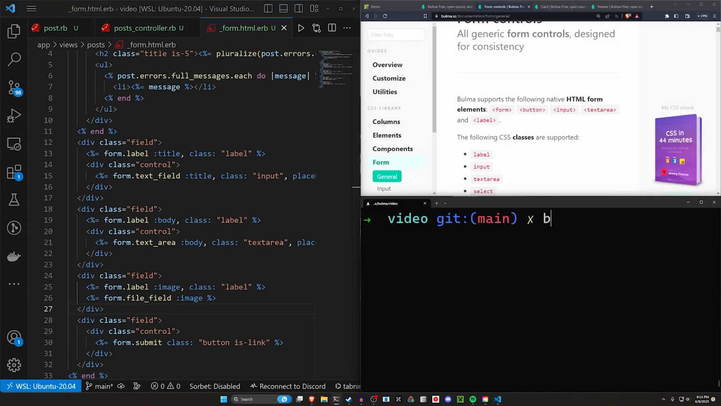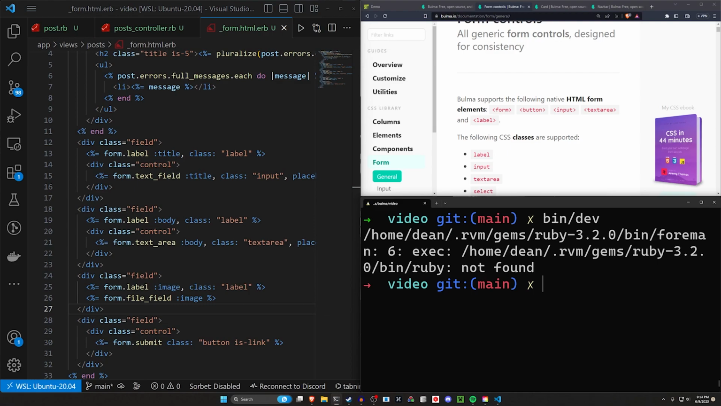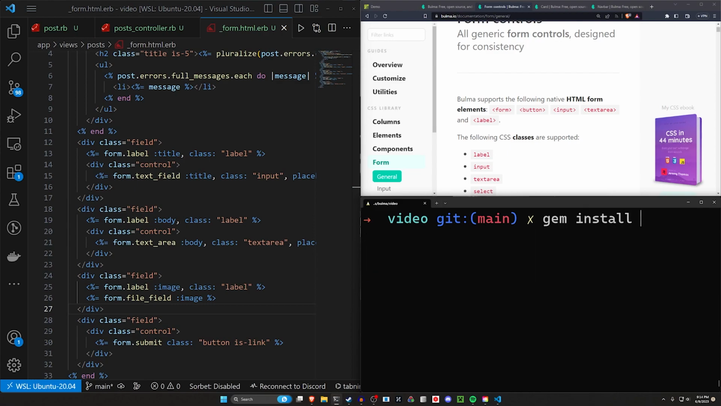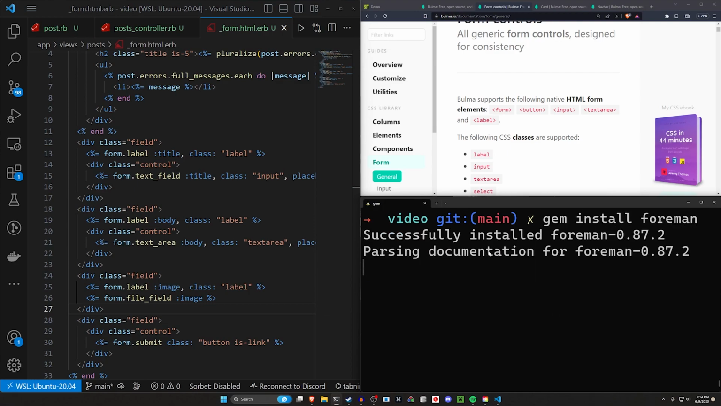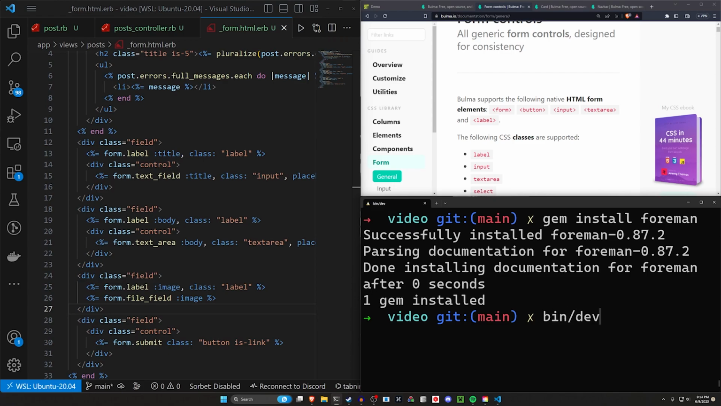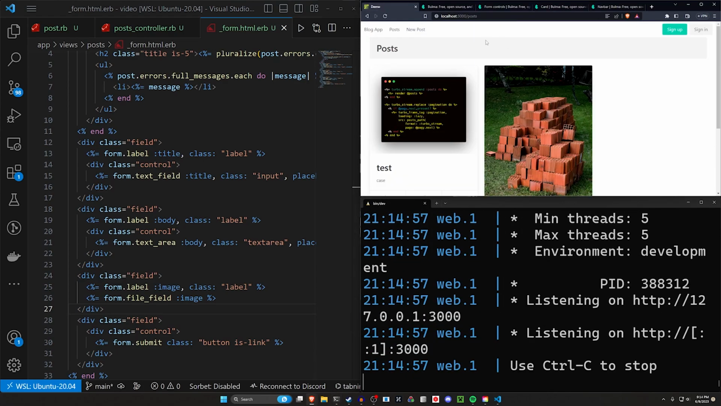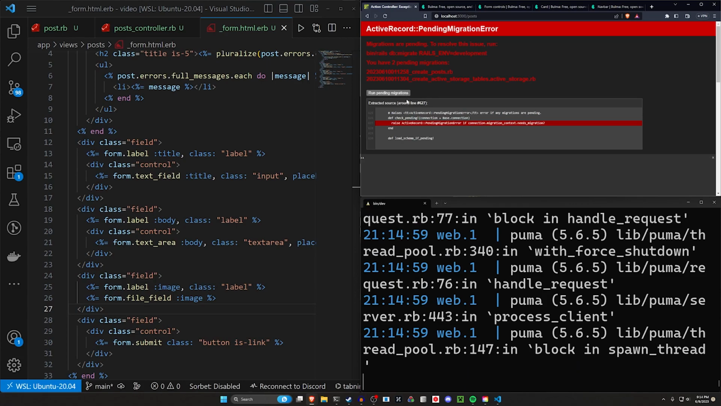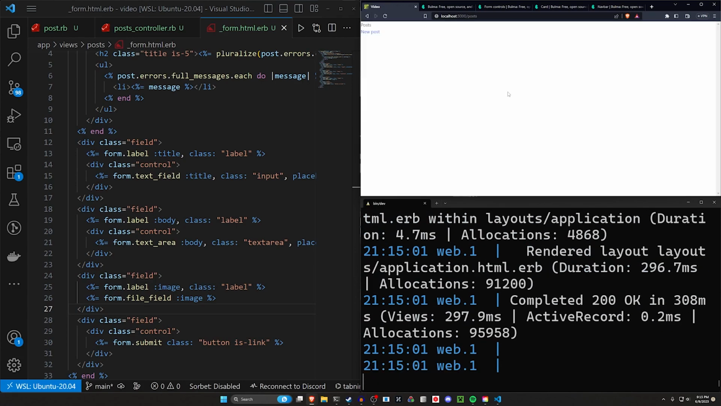Let's go ahead and test this. I'm going to do a bin/dev, but I forgot that I don't have Foreman installed, so let me just do a gem install foreman real quick, and then a bin/dev should work again. Now let's come over here to localhost port 3000/post. It'll ask us to run our pending migrations. We'll go ahead and do that.